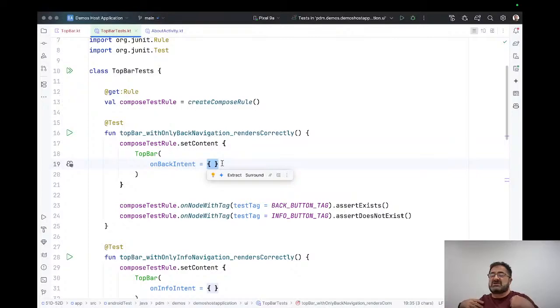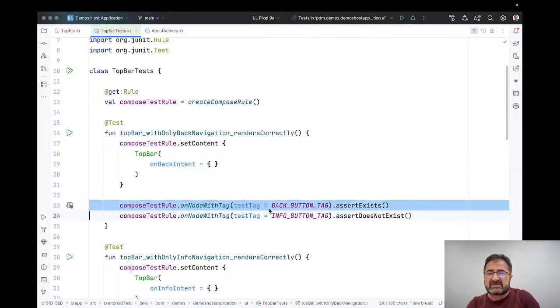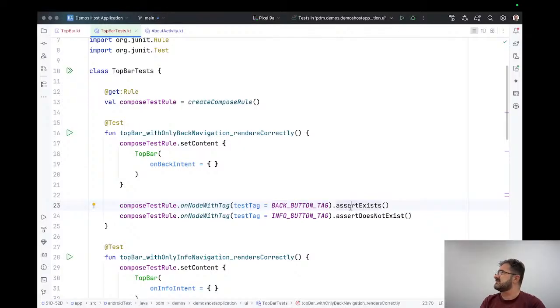So my expectations are that I do have a back button, but I do not have an info button, about button, right? So that's what I state here. Compose test rule on node with tag, back button tag, asserted exists. This, I am asserting it does not exist. If these 2 assertions pass, then I'm good, okay?